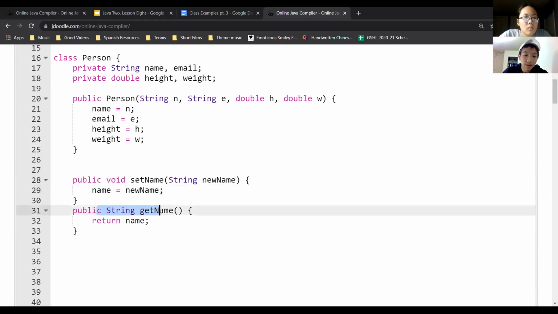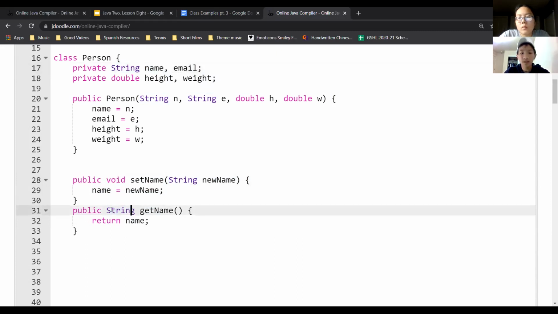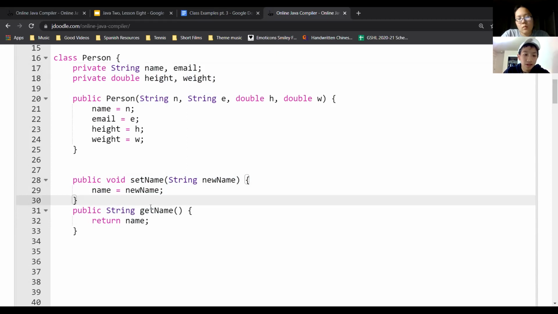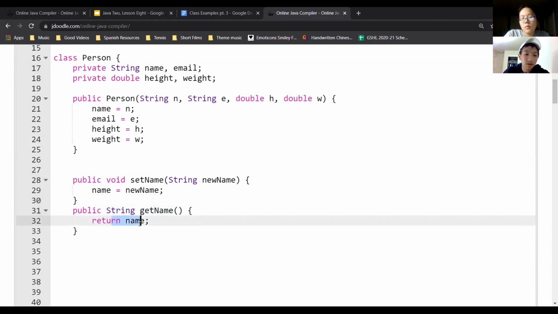And then as for the get method, we want to remember to change void to whatever data type the return type is going to be. So in this case, since name is a string, the return type is going to be a string. And if name was something else, maybe it was height or maybe it was weight, then it would just be a double. But anyways, the get methods are pretty simple. We specify the return type, and then we just return the instance variable.